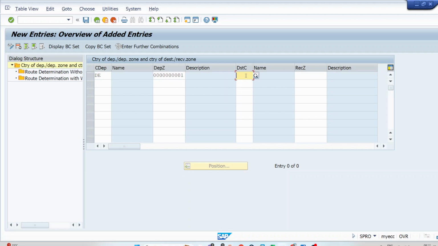Guys, are you there? Belgium. So why Belgium? Because my customer is in Belgium. And what is my receiving zone? This is the departure zone. The receiving zone is nothing but the customer. In the customer master, what is the transportation zone I have maintained?